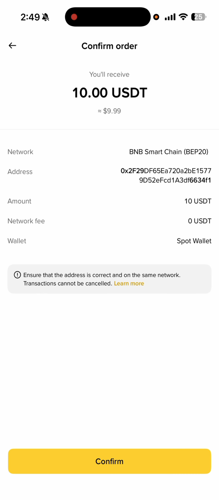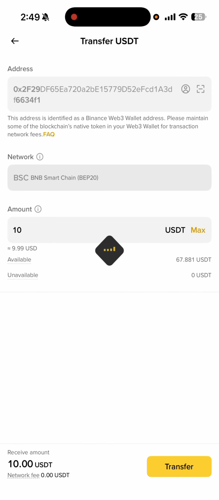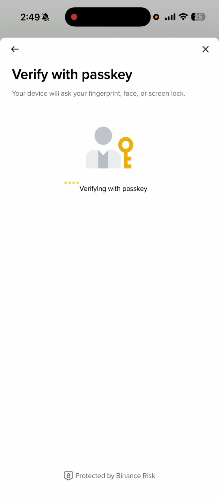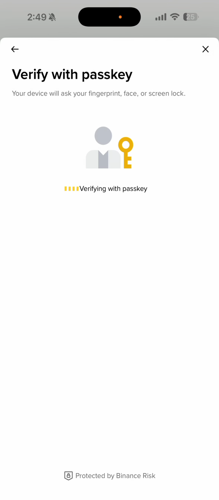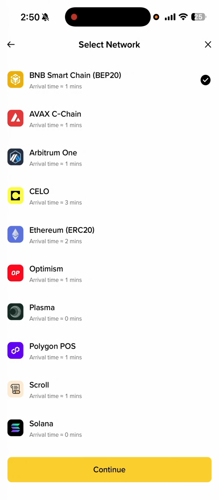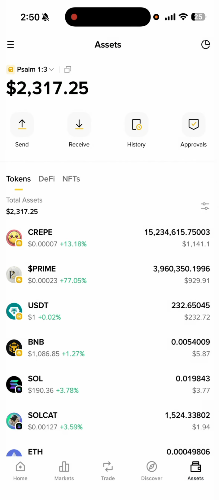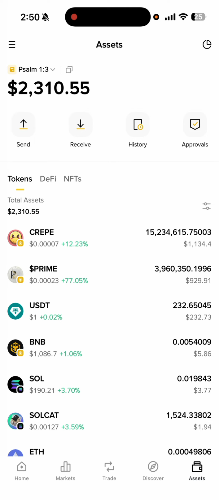I'll transfer it from my Binance Exchange to my Binance wallet. I'll hit confirm and then I'll verify the passkey. Once I verify the passkey, it should send the funds from my Binance exchange to my Binance wallet. Let me go back. So my USDT position has changed from 232 to 242. So the $10 has finally arrived.